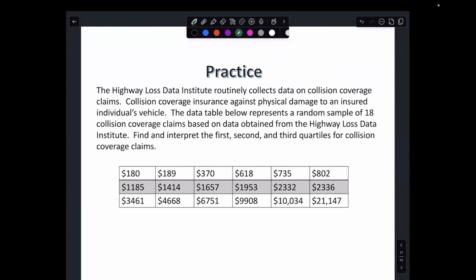Okay, so we're going to do this again. Once again, I already put these in order. I want you to try this. The Highway Loss Data Institute routinely collects data on collision coverage. So this is claims against insurance, the physical damage of the vehicle, and we want to find all of our quartiles. There are 18 data values here. They're already in lowest to highest.